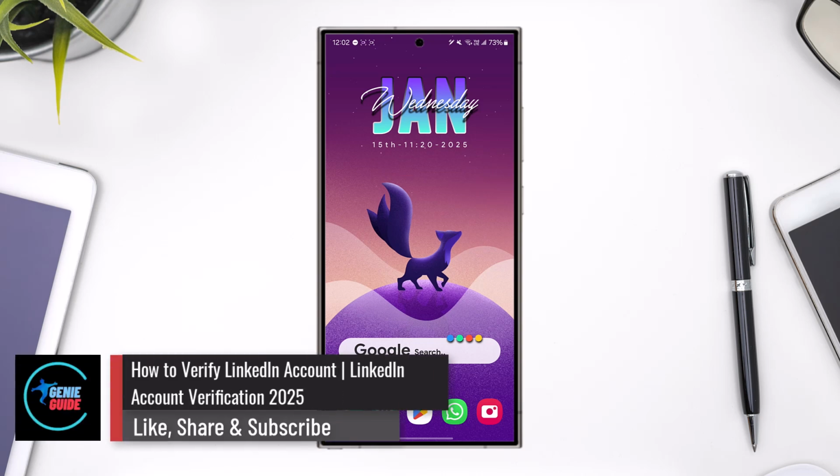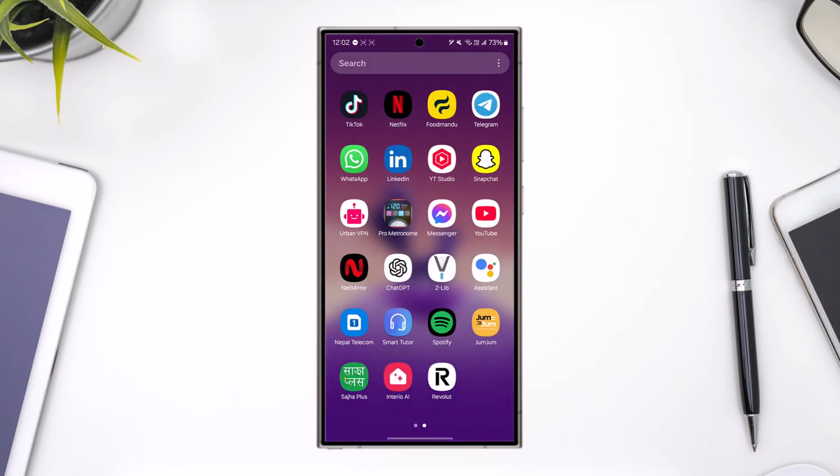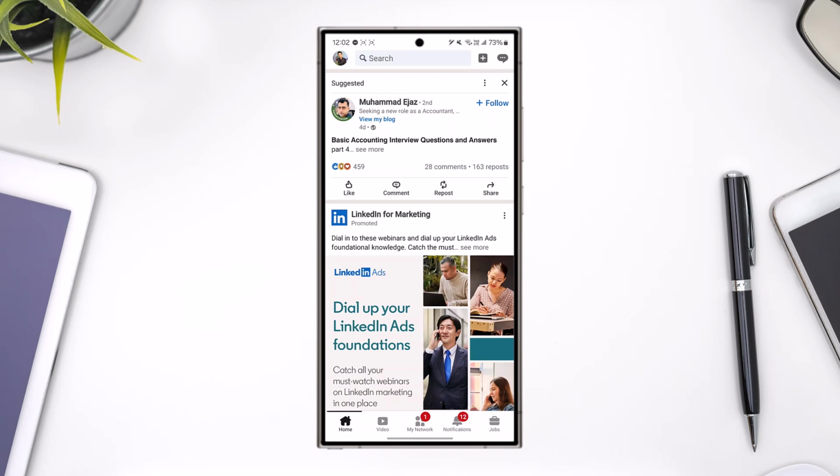How to verify LinkedIn account, LinkedIn account verification. If you wish to verify your LinkedIn account, first of all, launch the LinkedIn app and make sure to log into the account that you want to verify.